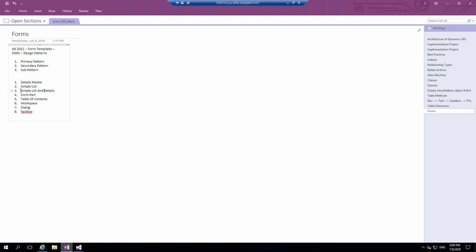And for each of them, again it will be divided into multiple patterns. Okay, because for example, if you have simple list and details, simple list and details with standard tabs, simple list and details with details tabs, like this, you will see a different setting for them. Okay, you will see multiple patterns for the individual one. Details master, details master with standard tabs. Form part section list, form part section list double. Table of contents, that will be only one. Workspace, workspace tabbed, workspace operational. Okay, like this you will see different things.